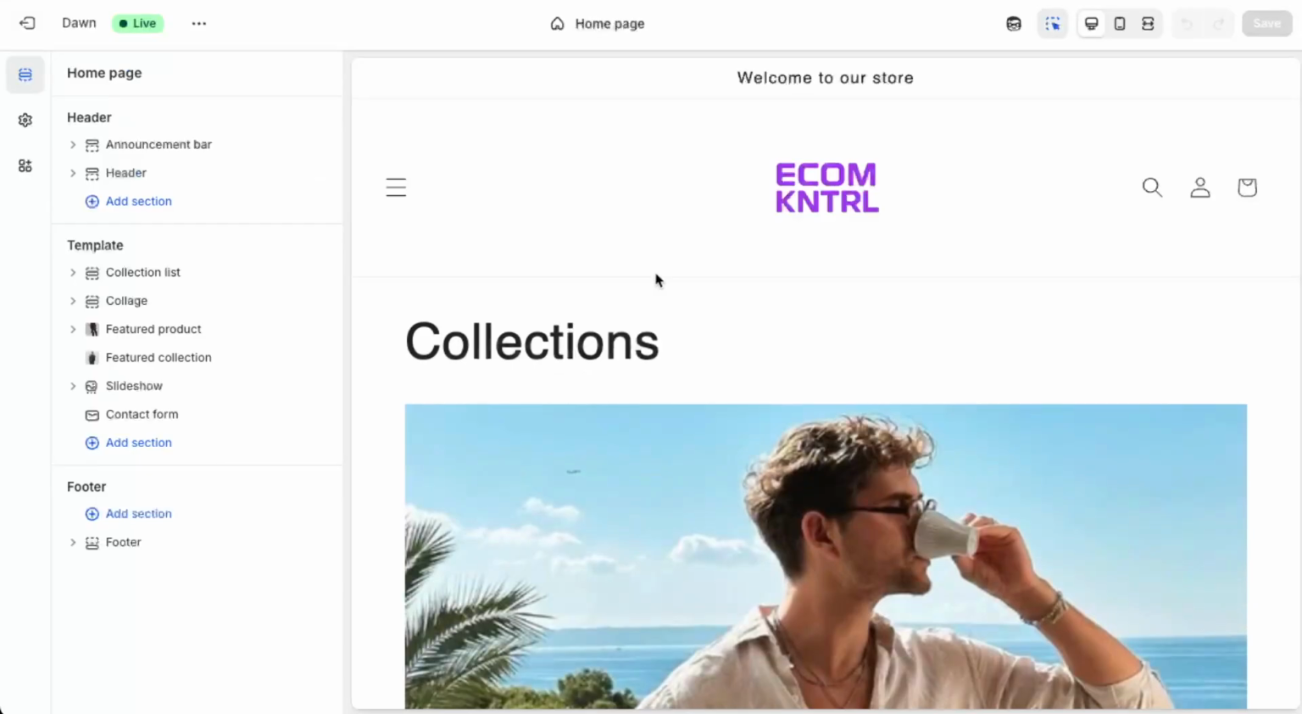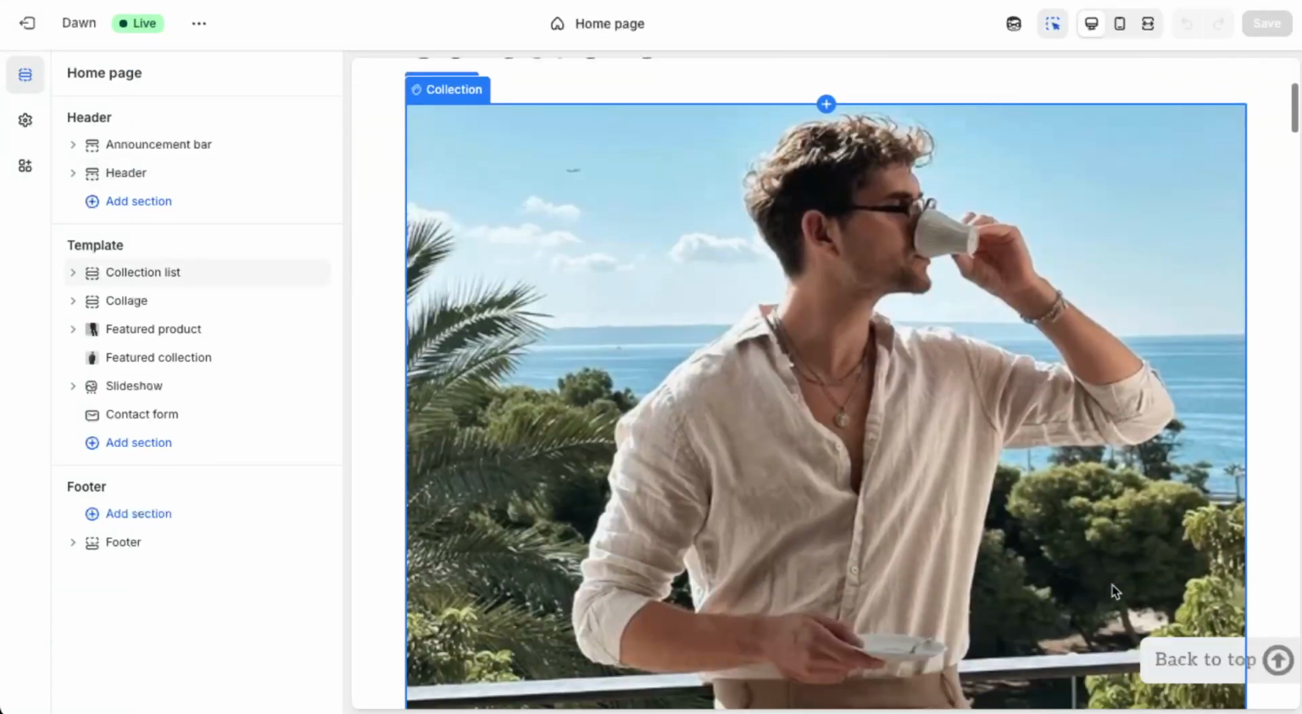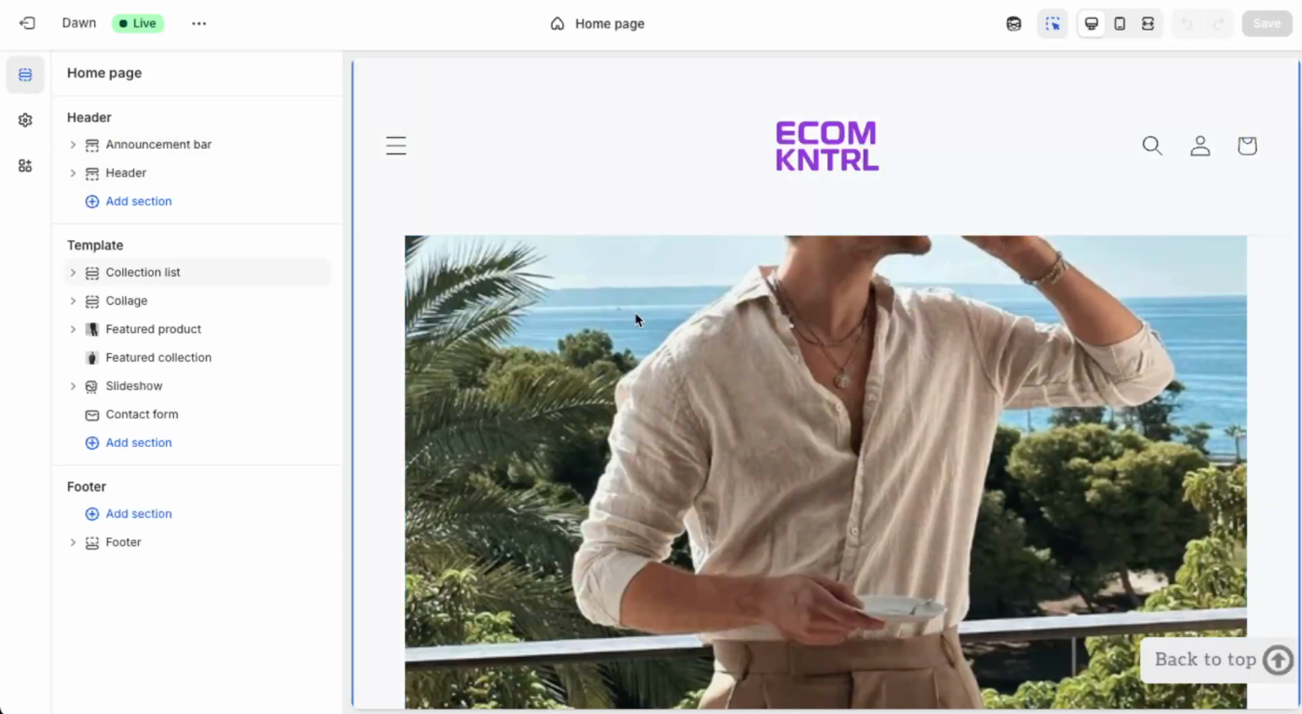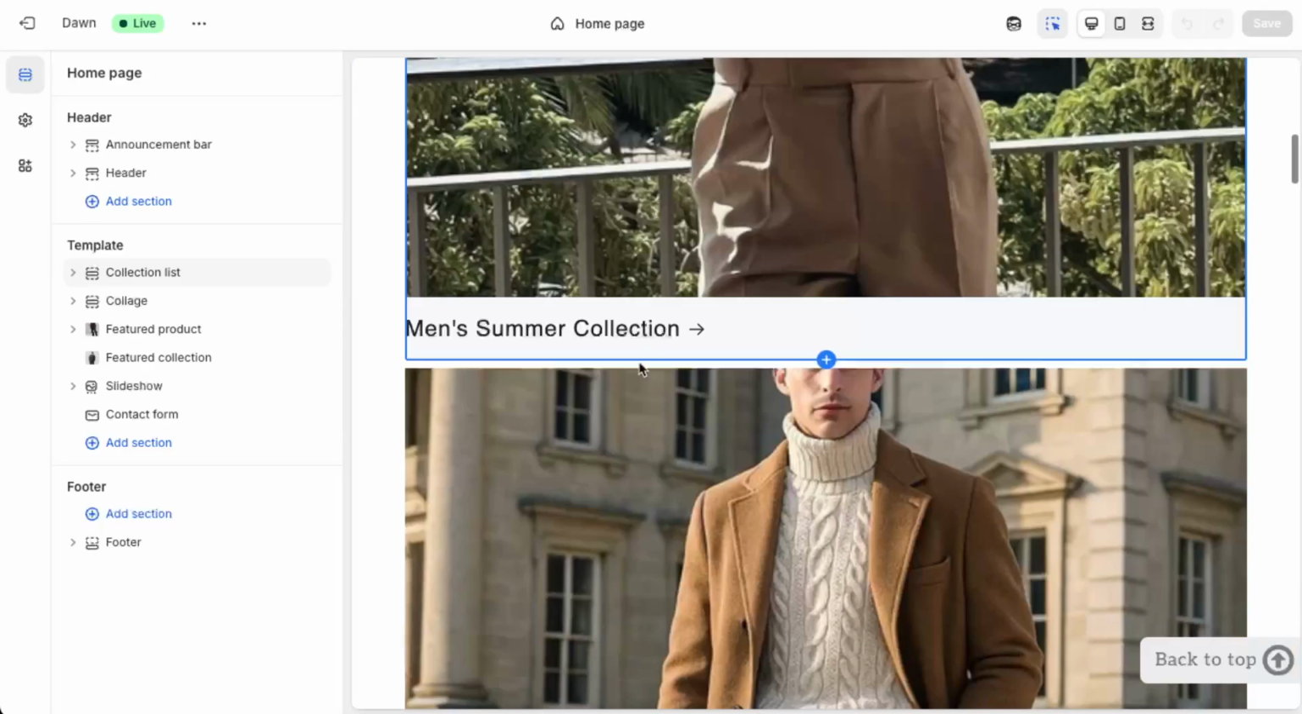This opens the Shopify theme editor, which lets you visually edit your store without touching any code. Inside the theme editor, your store preview appears in the main area, and on the left you'll see a sidebar listing the sections that make up that page.